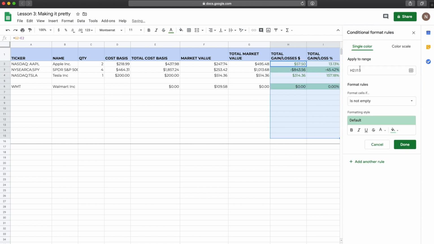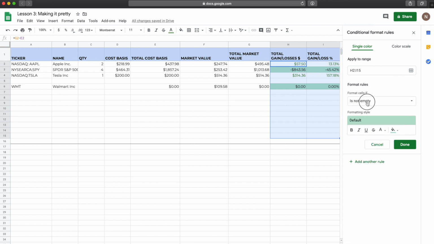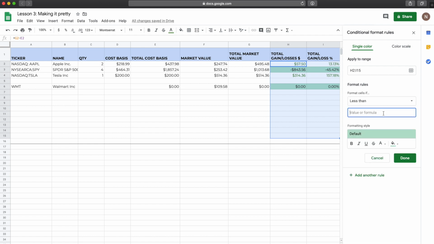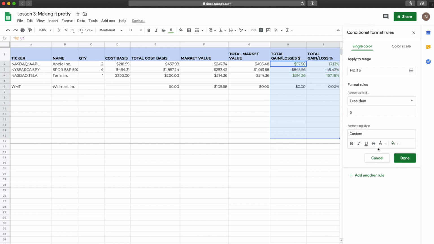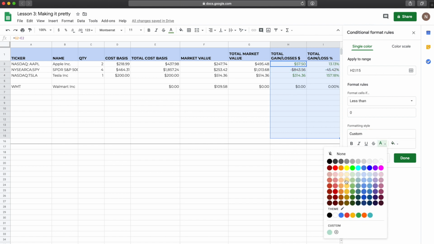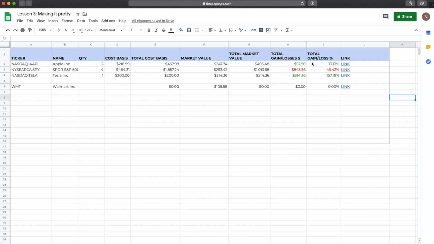So we'll add another rule, and we'll do the same thing. If the cell is less than 0, we'll format this a similar way by doing a blank background, but formatting the cell contents or the text to be a red color. And I'll choose a darker red color here. If you hit done, and we close out this conditional formatting rules panel, you'll notice that our cells are now colored based on the value of the cell. If the number is positive, it'll be green. If the number is negative, it'll be red.